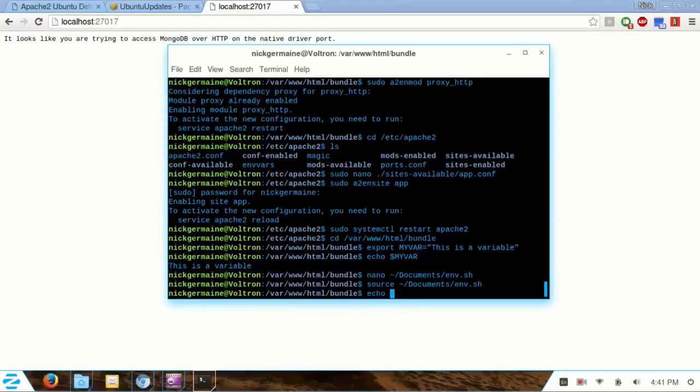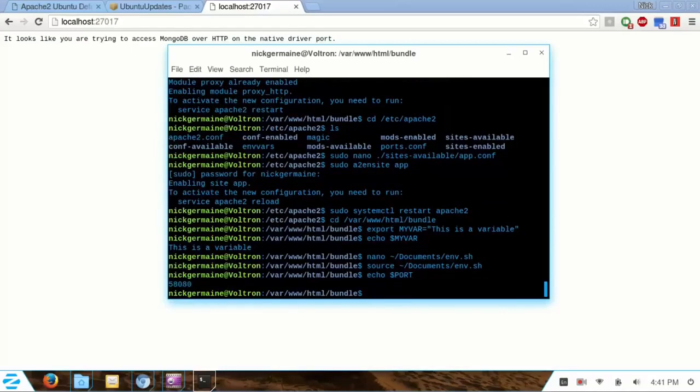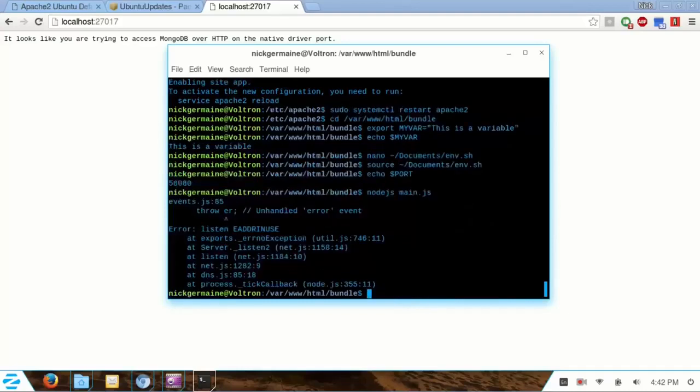And then you should be able to echo, for instance, port, and it should print out the port, and it does. So what we can do at this point is run the application, and we should be good to go. To do that, just type node.js space main.js.